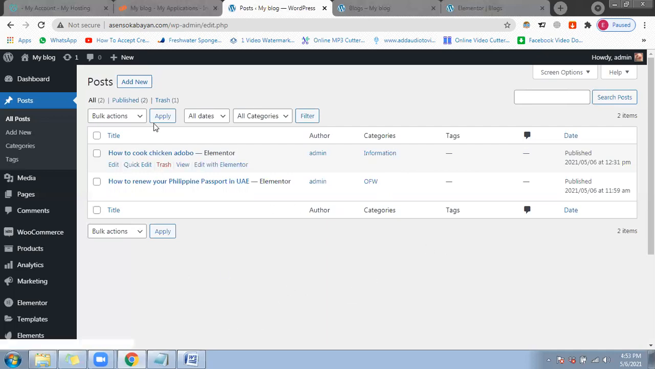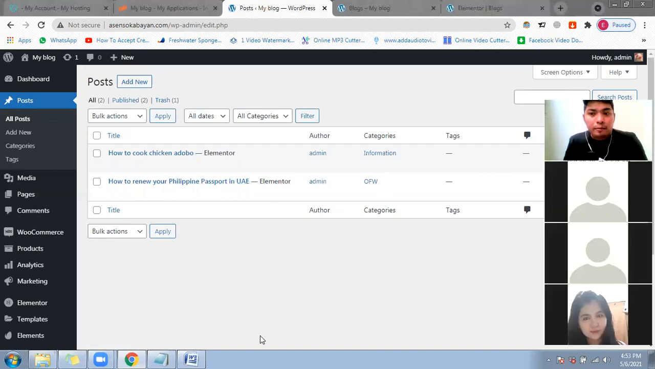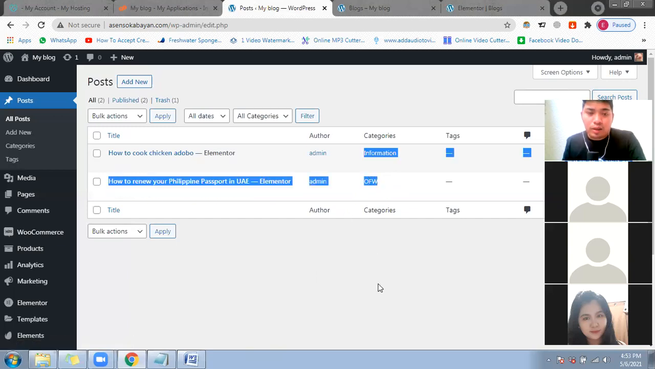So every time na magke-create ka ng article, okay, you have to categorize it para alam mo kung saan magfo-fall yung article na yon. Okay, so if you write another article about OFW, then put it in the OFW category.